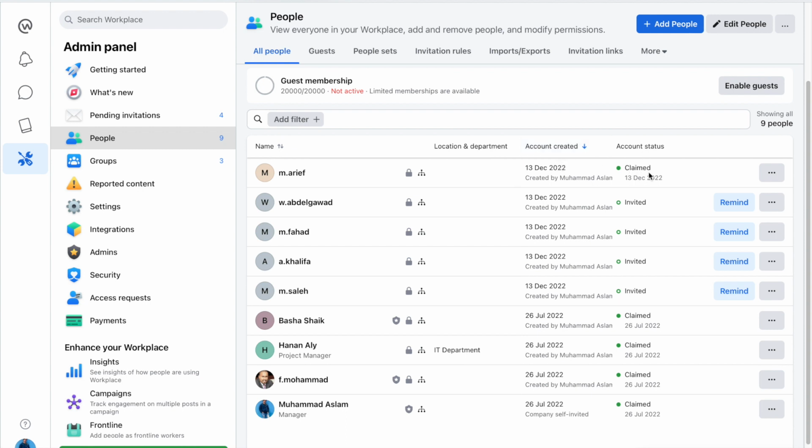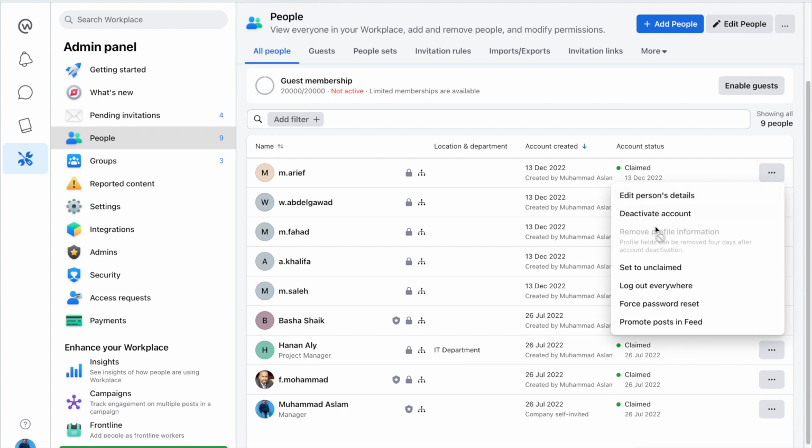There are two account statuses, one is claimed and another one is invited. Claimed means the people who accepted the admin's invitation and they started using the platform. Invited means people got the invitation but they didn't accept it. And on the right side you can see a few admin controls like edit person details, deactivate account, something like that.